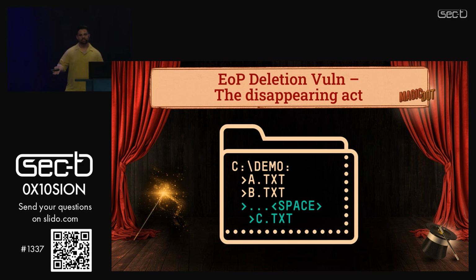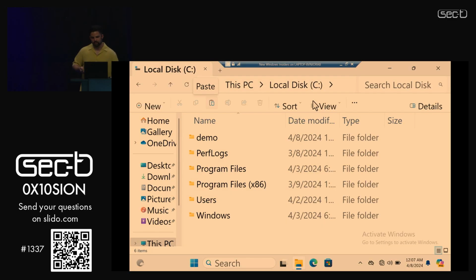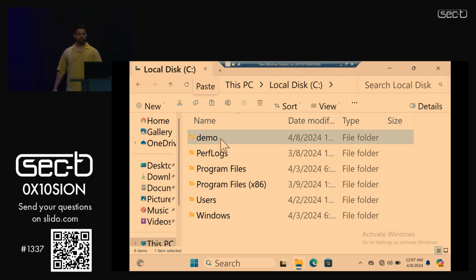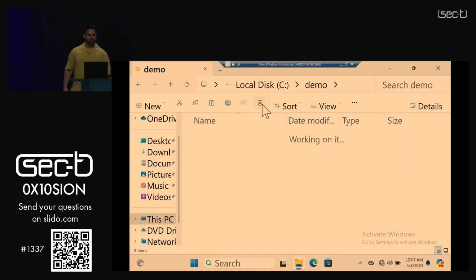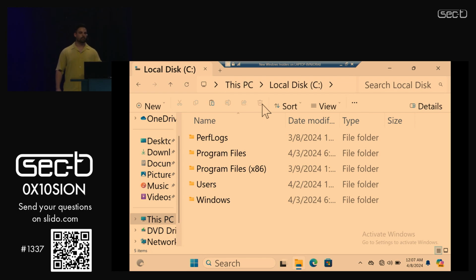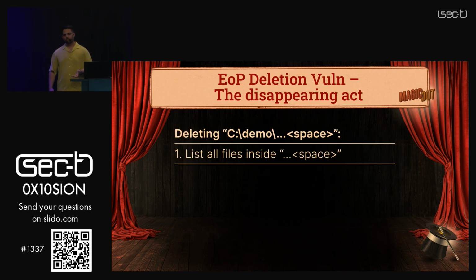Now, to complete this magic act, I need an administrator volunteer, which will see this very strange-looking triple dot space directory, and will try to delete it because it does not know it. So let's see what happens when this occurs. The administrator goes into the demo folder, sees a strange-looking directory that was not there before and looks just like a bug or something. So they try to delete it, and as a result, the entire demo folder is just deleted instead. But what happened in here?